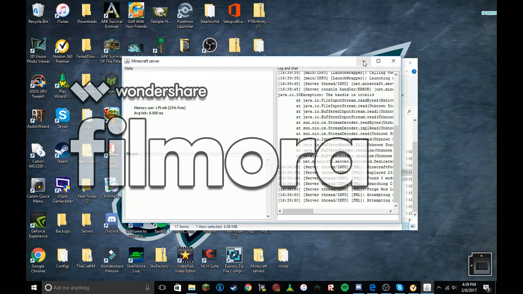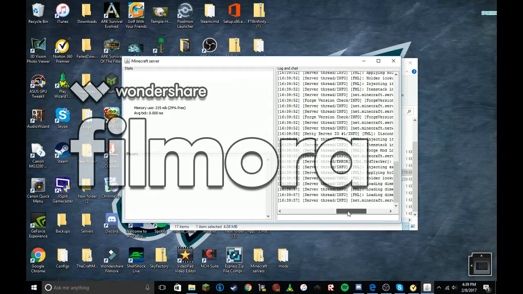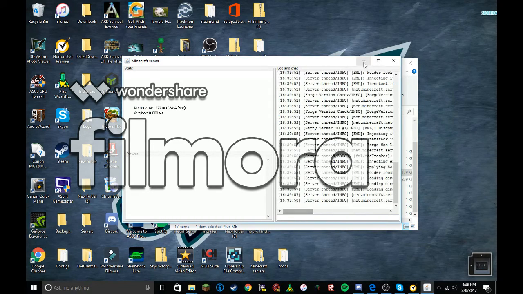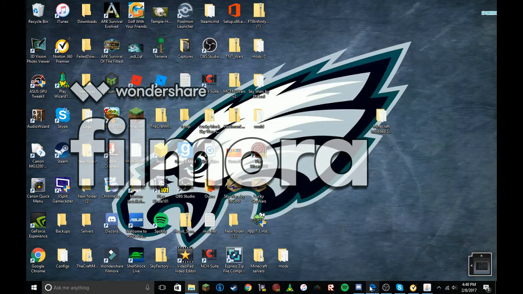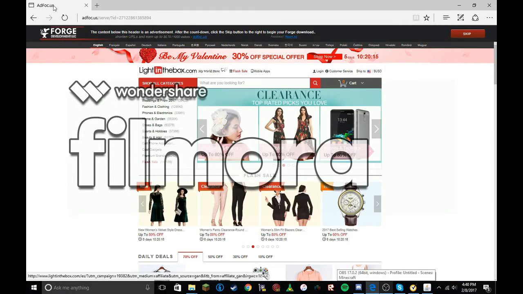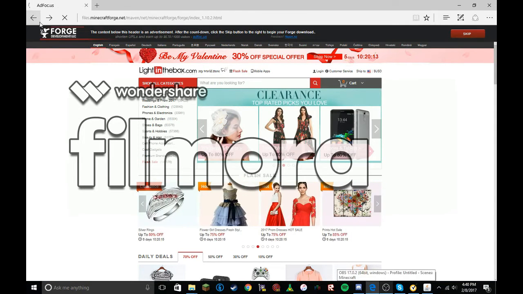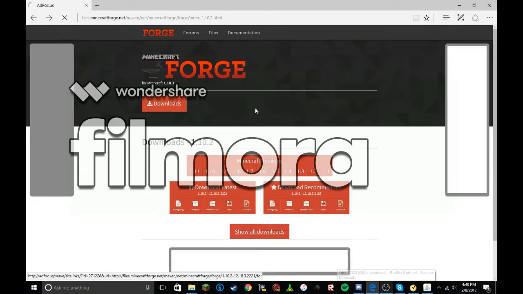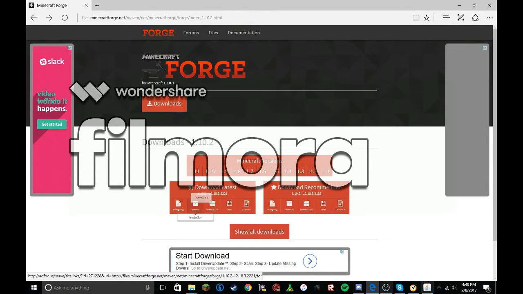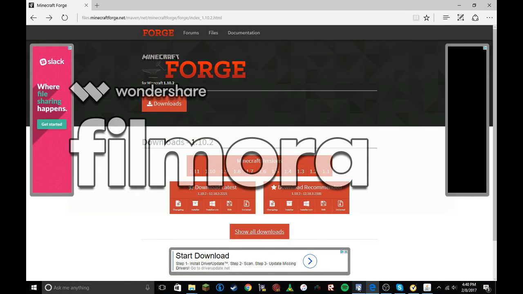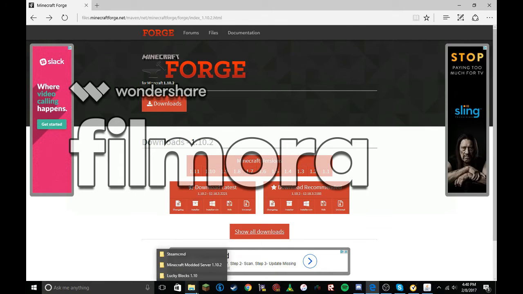Now, just let this load until it says done. But I did say you want to install another client or another Forge thing, and this is the reason. You don't have to install it again. What you could do is go to your downloads folder, because that's usually what Windows defaults to.